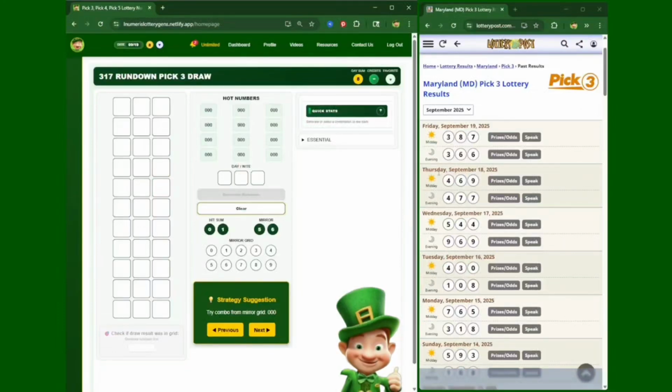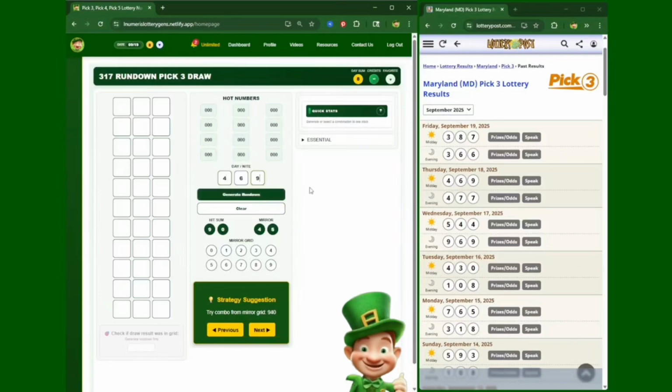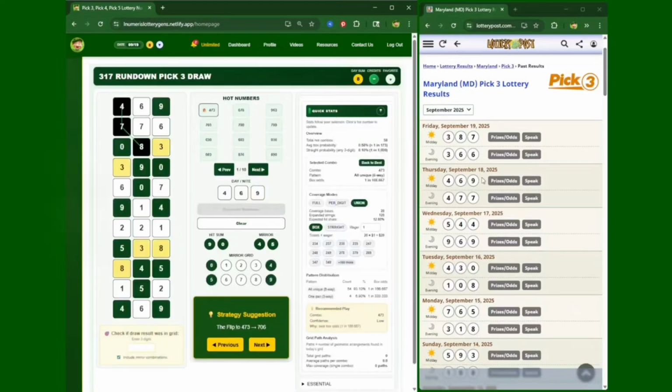In this example, we are going to use the midday drawing for Maryland Pick 3. So we enter 469 and click Generate. Now that the number grid is populated, we can use that to see if the winning number is in the grid. So now if we go over to the results, in this example we use Lottery Post, we can see that the number that came out for the evening was 477.